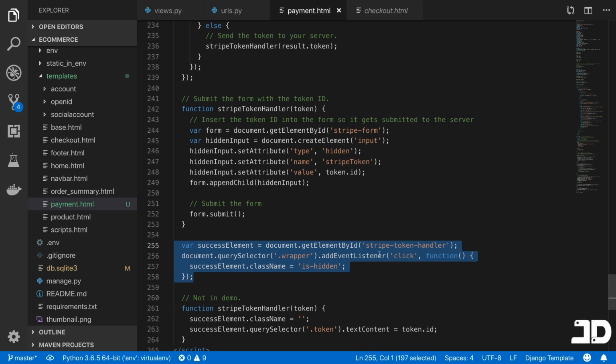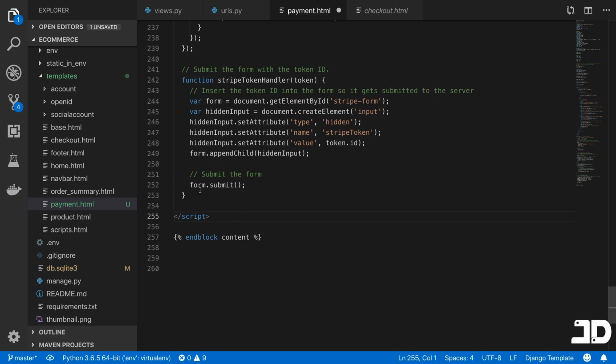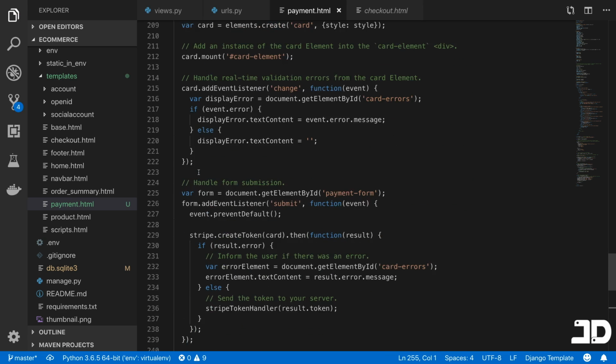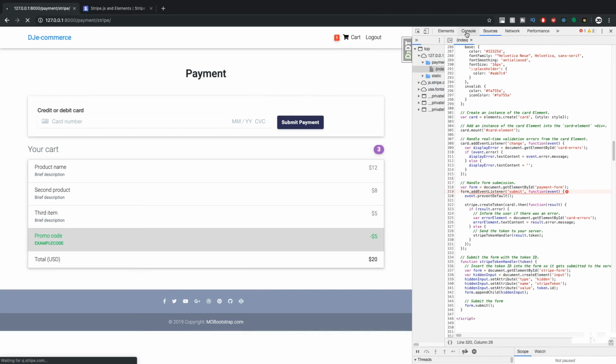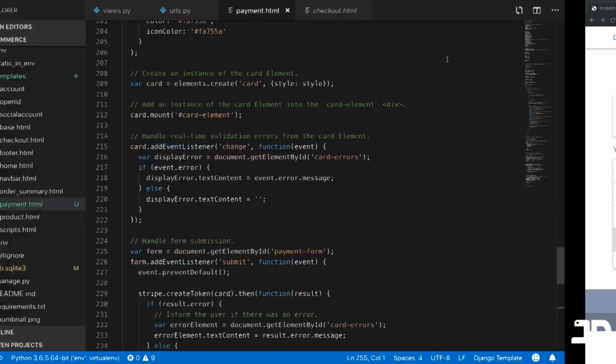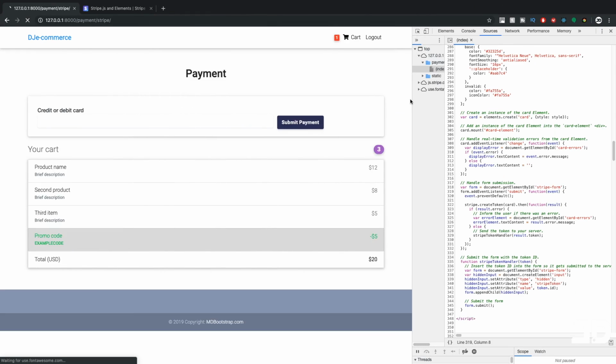Then we don't have this Stripe token handler, so we can get rid of that. Can get rid of that as well. Cool, so that seems to be everything. Let's just refresh this now. And okay, we've got payment form there as well. Try this again. And okay, cool.